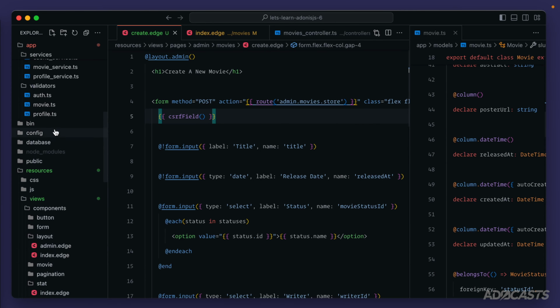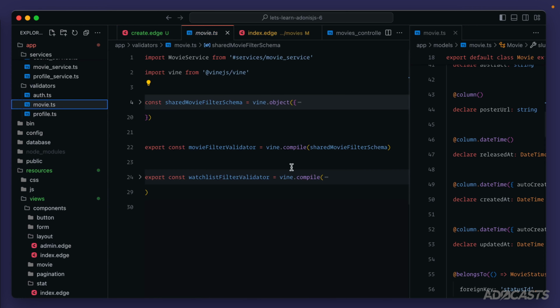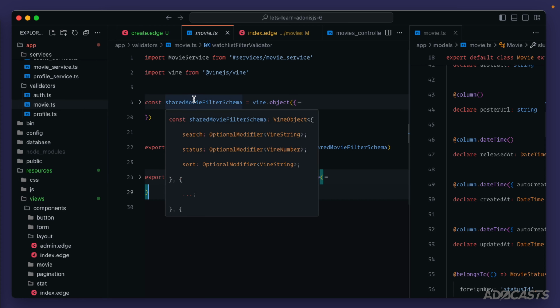So we do already have a movie validator file. We could reuse this here if we wanted to, or we could create a brand new file specifically for our admin movie section. What would probably make the most sense is to rename this validator file to movie filter validator, since this is specifically for our movie filters.